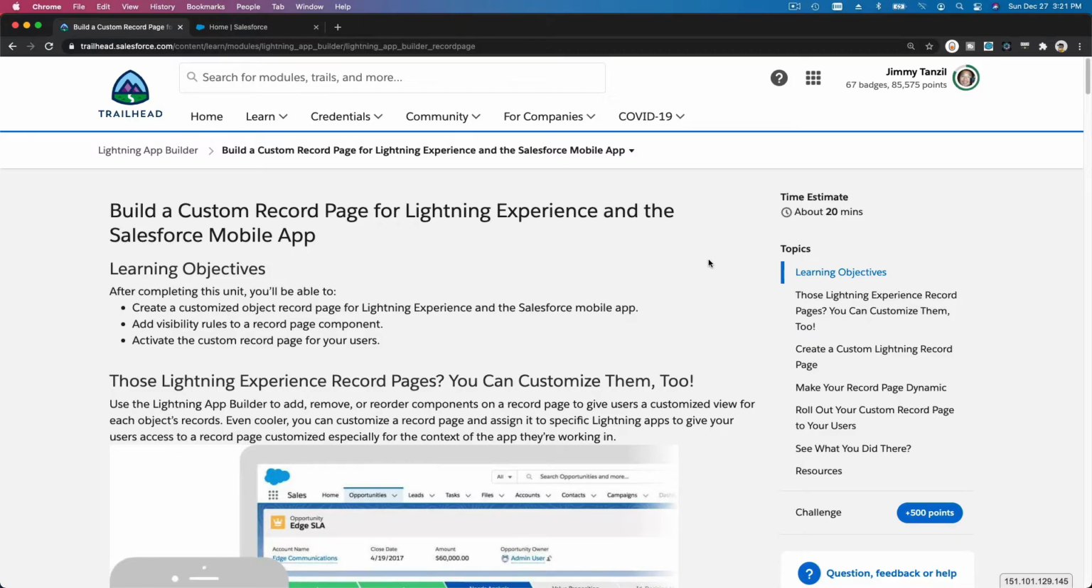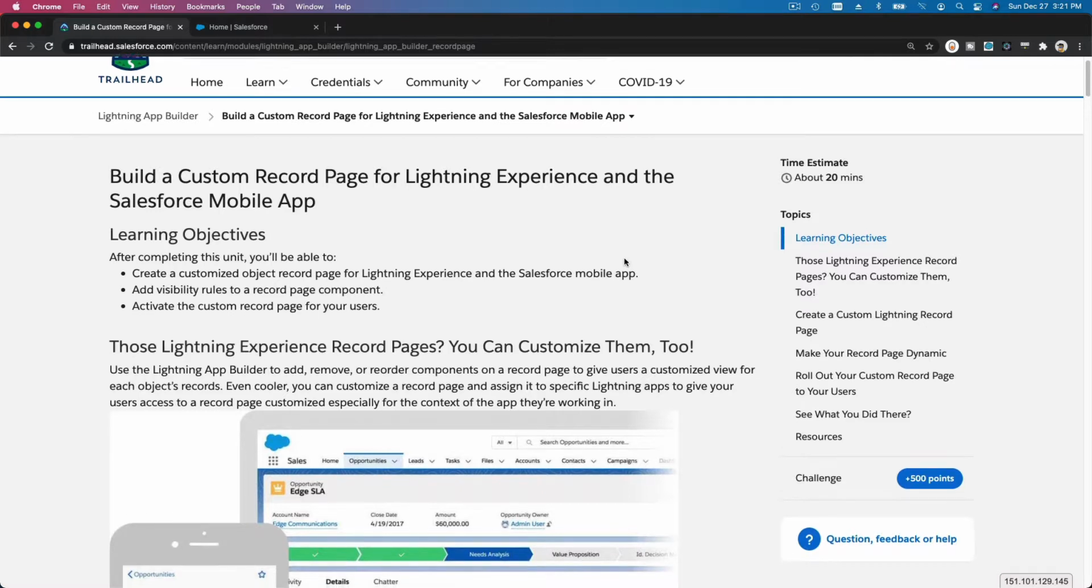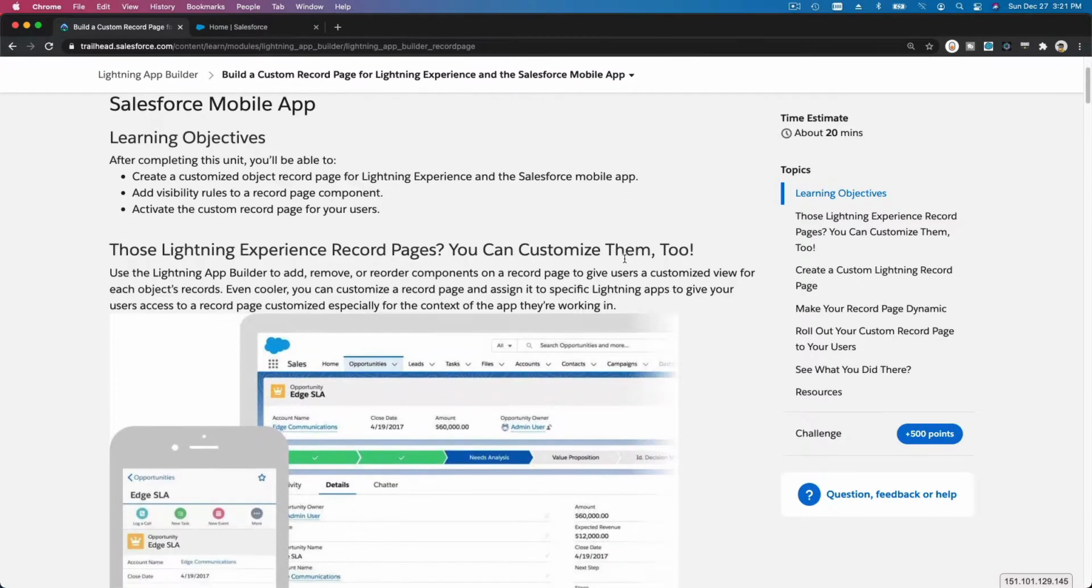All right, we are going to build a custom record page for LEX, or Lightning Experience, and the Salesforce mobile app. So prepare your Trailhead playground, because we are going to play around with our opportunity record page.